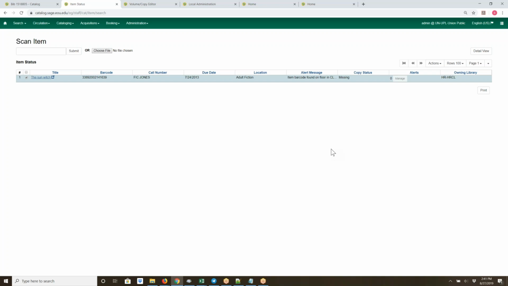You can't refresh the screen either, right? In item status, the old desktop client would keep it whenever you would change something, but when you refresh the page, it wipes it out. You lose everything. Yeah, that's another. It takes it back to an empty screen, like the beginning.